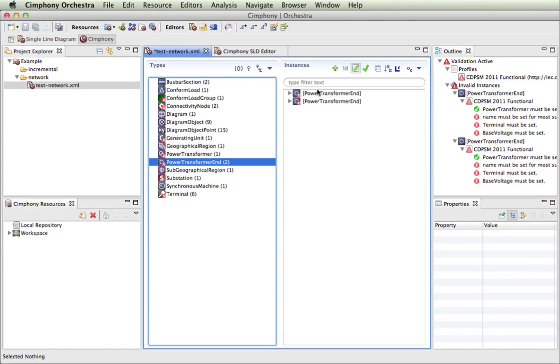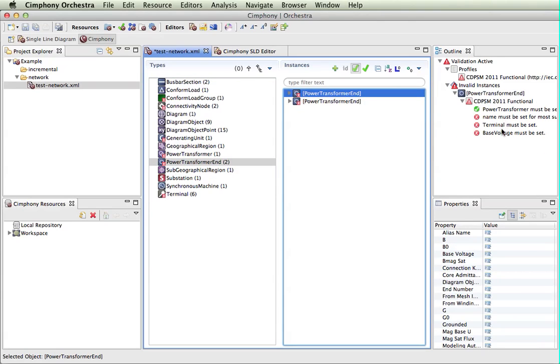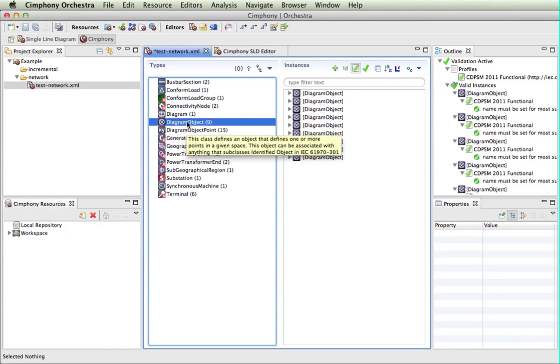so we can see here now that some of the existing errors still exist. It's looking for the name, terminal, base voltage and power transformer, but our diagram and diagram objects that previously were invalid are now fine because they are fine for this profile. So we can use this to change the validation profiles that we're running.